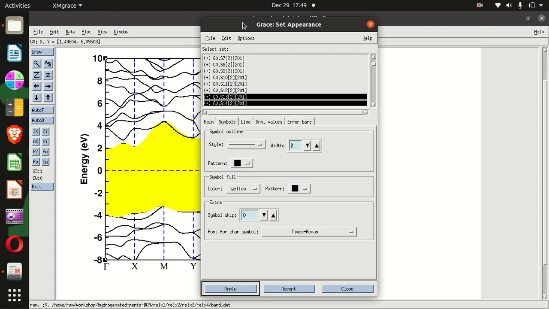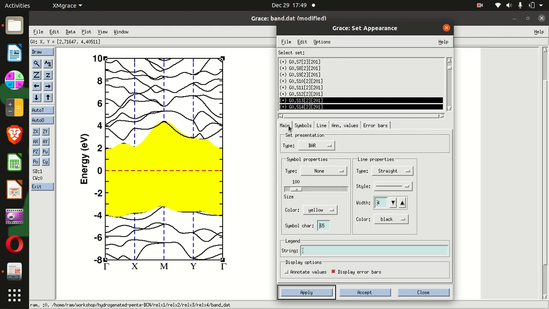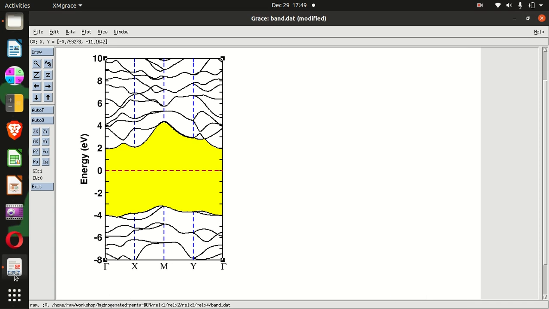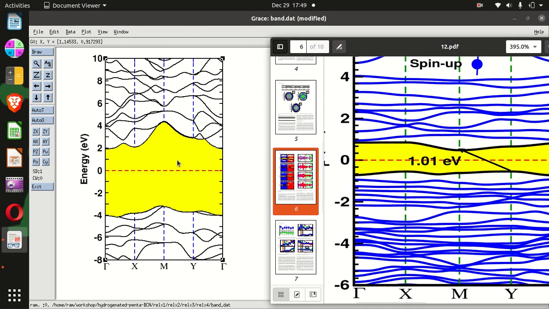Yes, as you can see the filling of color. Okay, want to try to make this symbol property like 8? 8 is better, I think. 8 is better for you. Okay, in this way you can represent your beautiful band graph. You can make your band graph in this beautiful way.